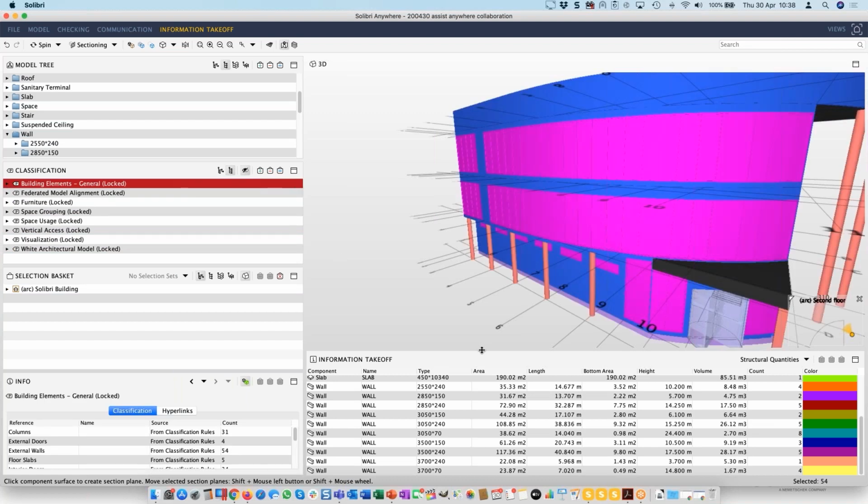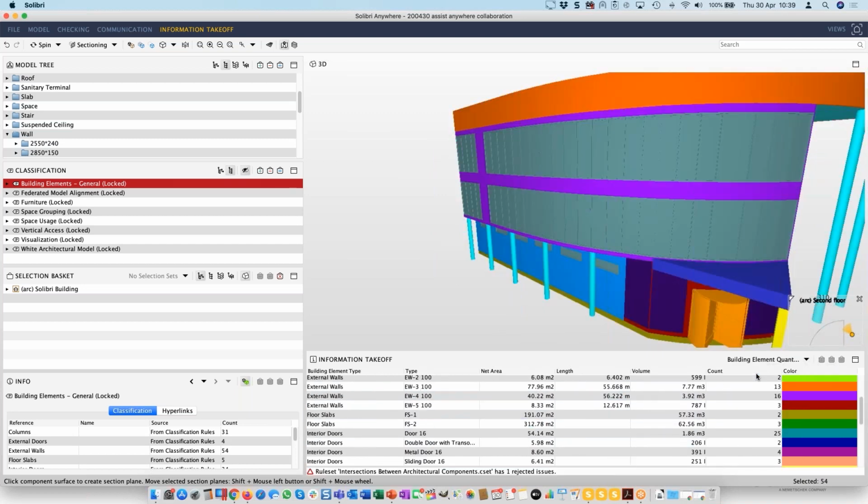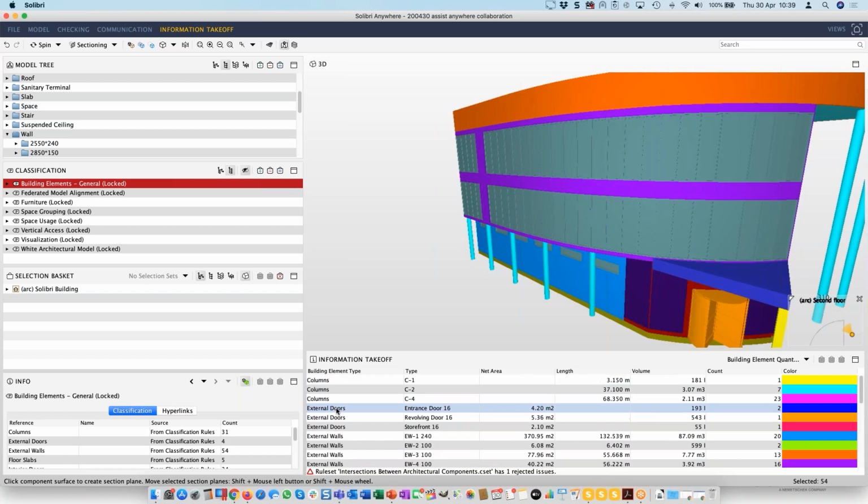The other part of information takeoff is obviously the information takeoff, and just exactly like Solibri Office, we have the same table. The only difference is we don't have the options to load and to calculate and do what we need to do in terms of defining and manipulating what's in here. We don't have the reporting capability. But if I was to look at building element quantities, for example, this table then lists the building element types, the type names, the net area, the length, and the volume. And this can be defined in whatever way you want.